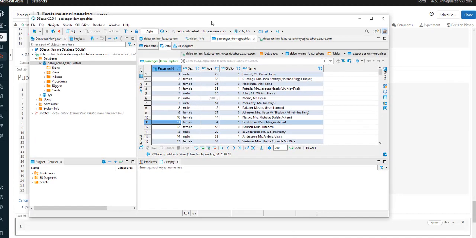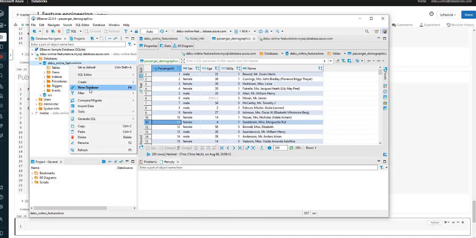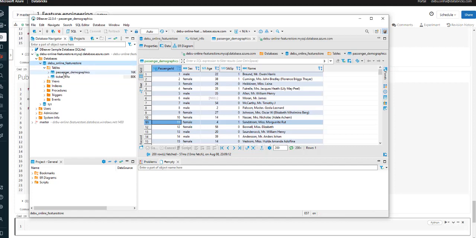And just to show that this tool is actually connected to my remote MySQL server, where my database name, where I am keeping my feature tables, is Debu online feature store. If I refresh it, it has my two tables in there, the passenger demographics and the ticket info.